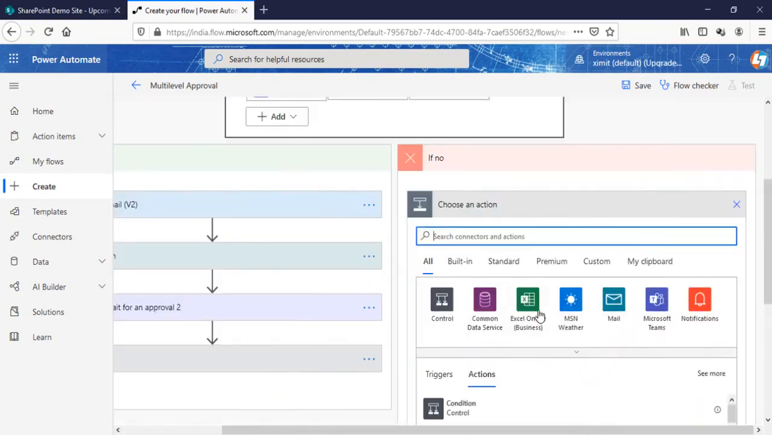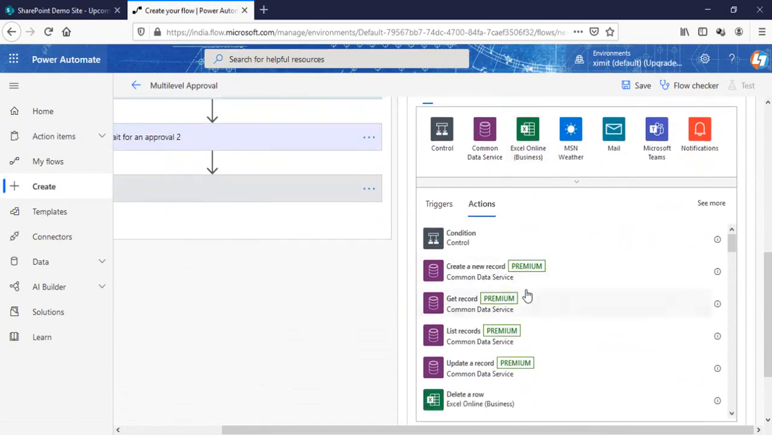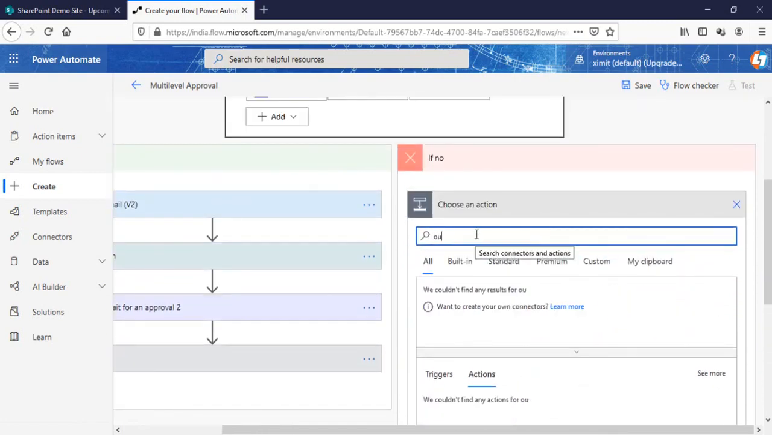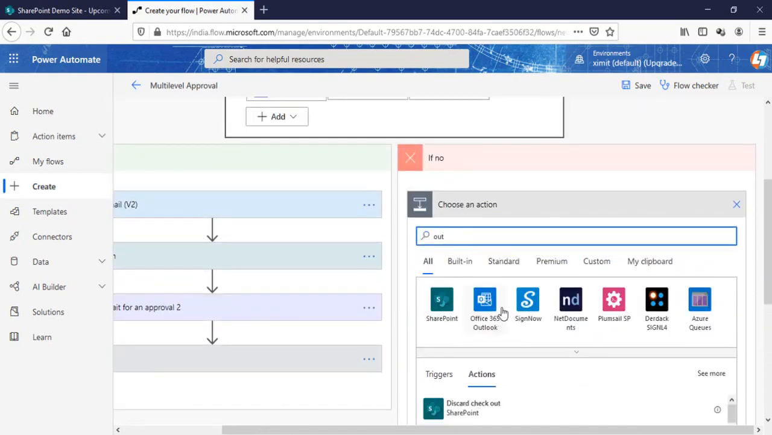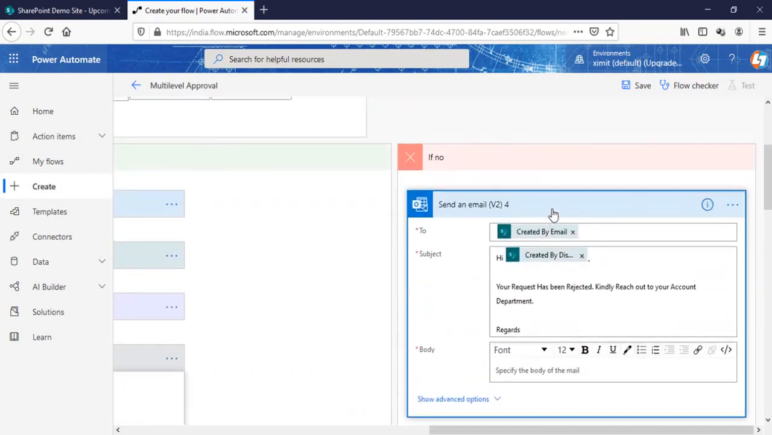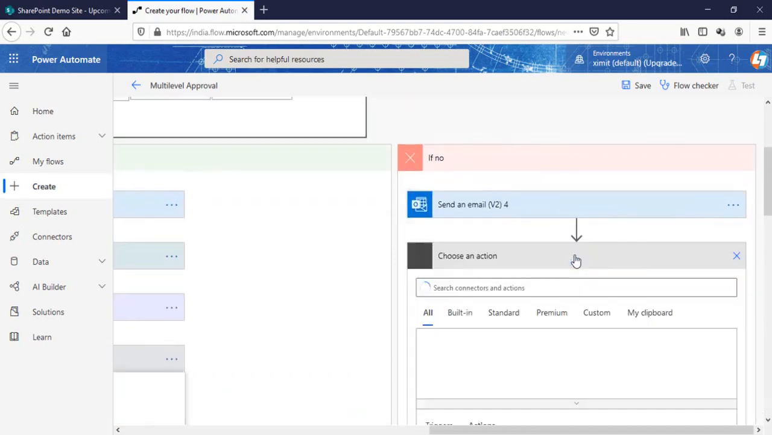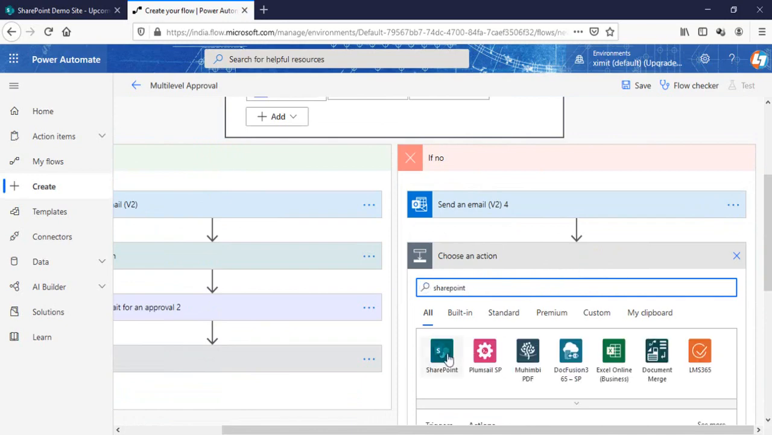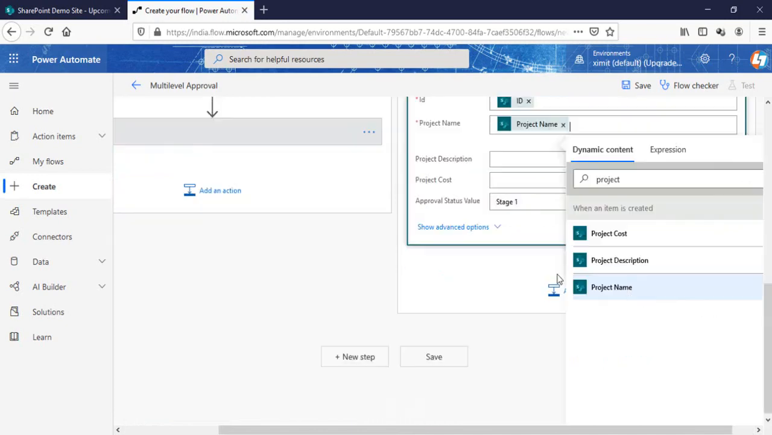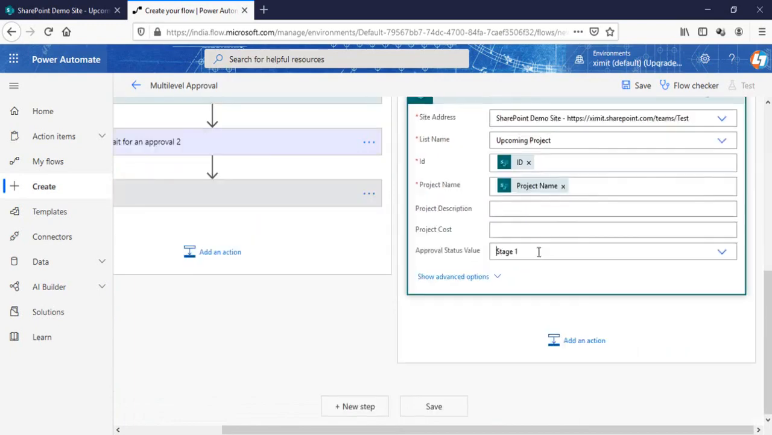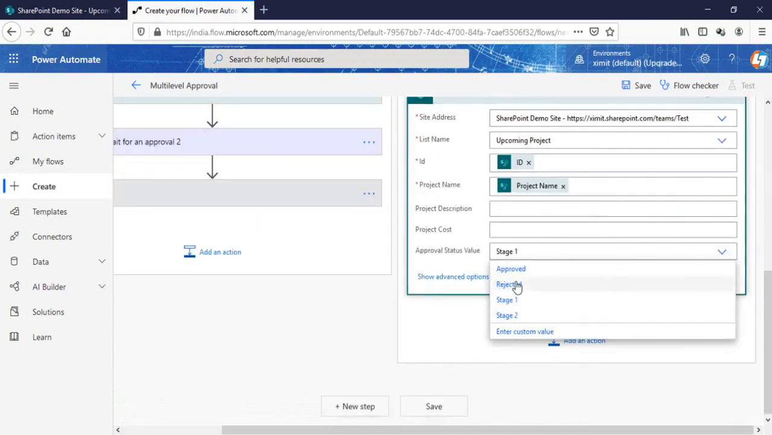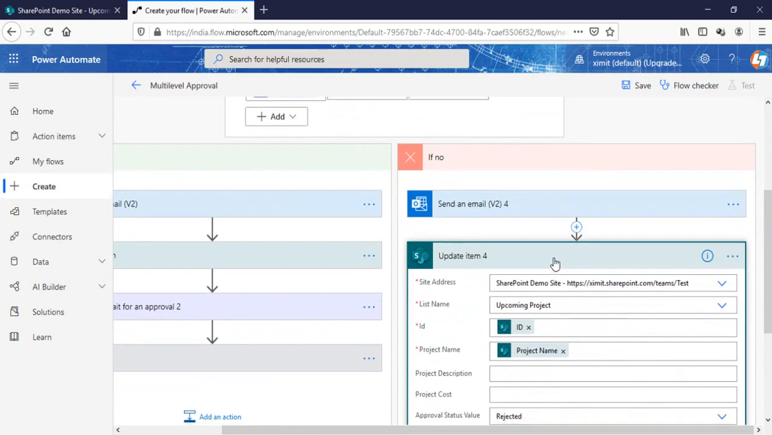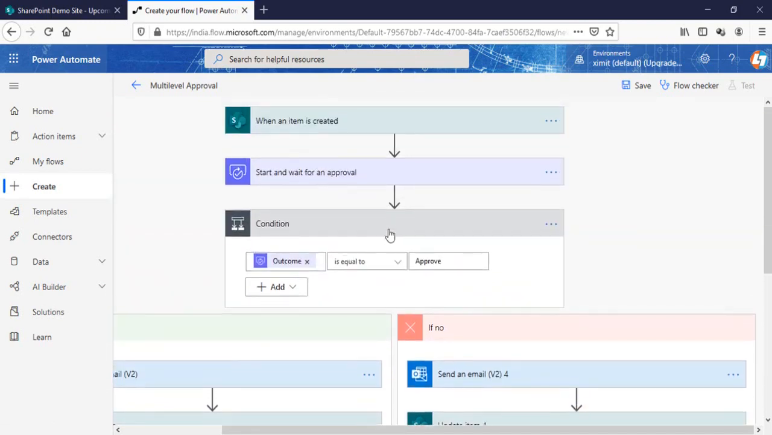All right, add the same action here by going to my Outlook. Yeah, that's there. I need to just update my SharePoint item, project name, and the status we're going to set here is rejected. All right, then we are good to go now.